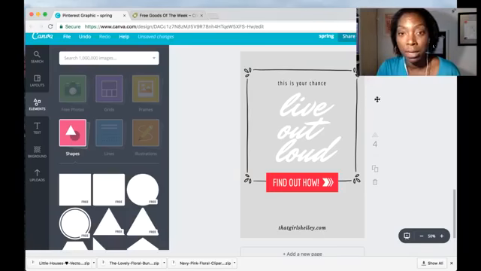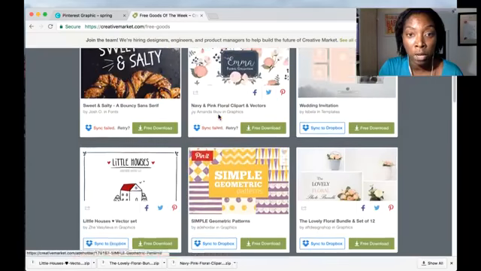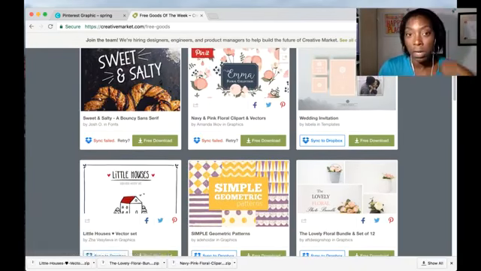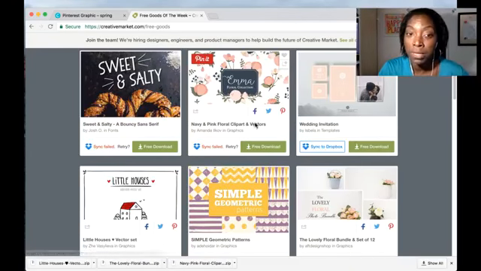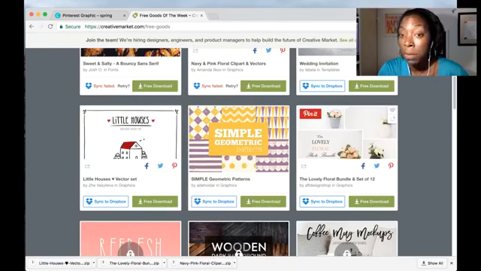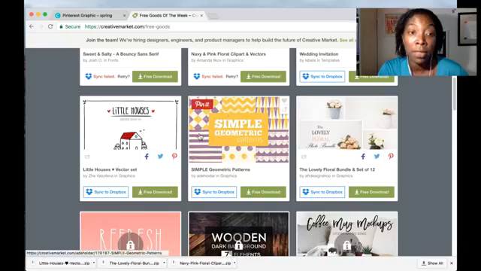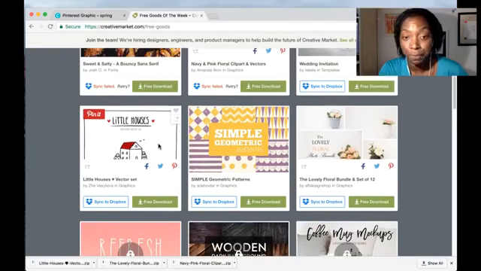So let me see if there are any more questions. And just to recap, I showed you how to add to your graphics. We used some of the flowers from this navy and pink floral clip art and vector set. We used some of the backgrounds from the lovely floral bundle and set of 12. And then we used one of the cards from the little houses vector, right?